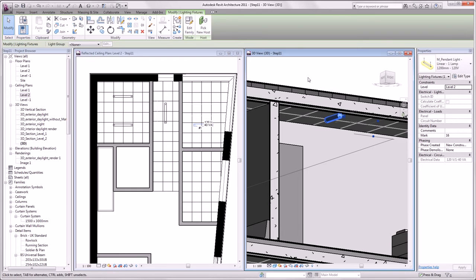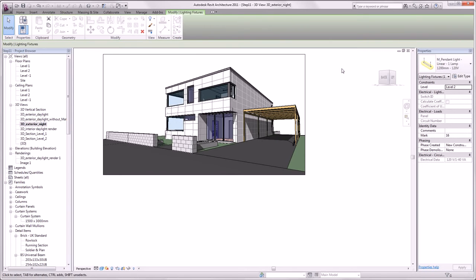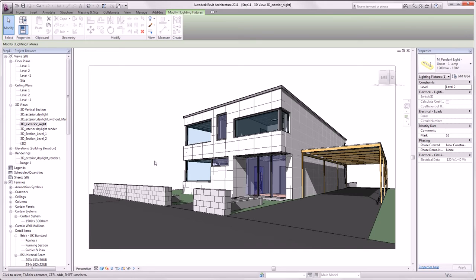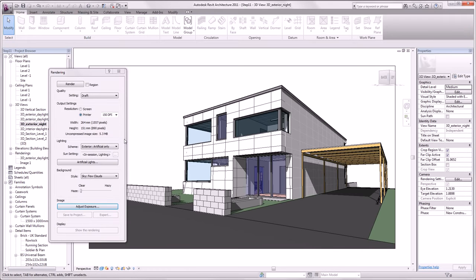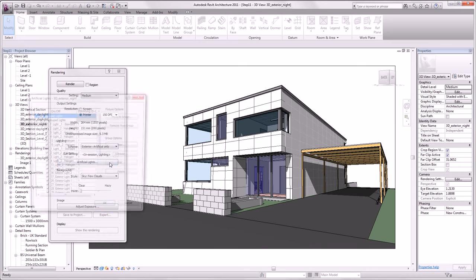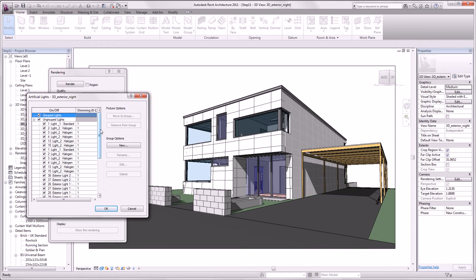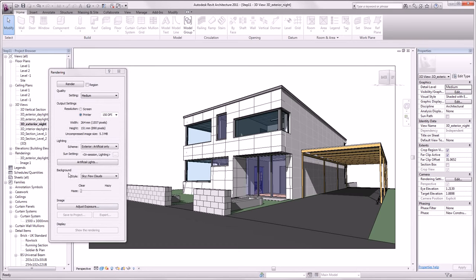So now we are ready to create our first night rendering. We switch in our exterior night view, maximize our window, set A. We click the render button, select here render settings medium, printer 150 dpi, OK. Exterior artificial only, OK. Then we have here the possibility to make some adjustments for our artificial lights. Click it. And we can deactivate or activate lights here, or we can also group them. Click OK. Let's press the render button.